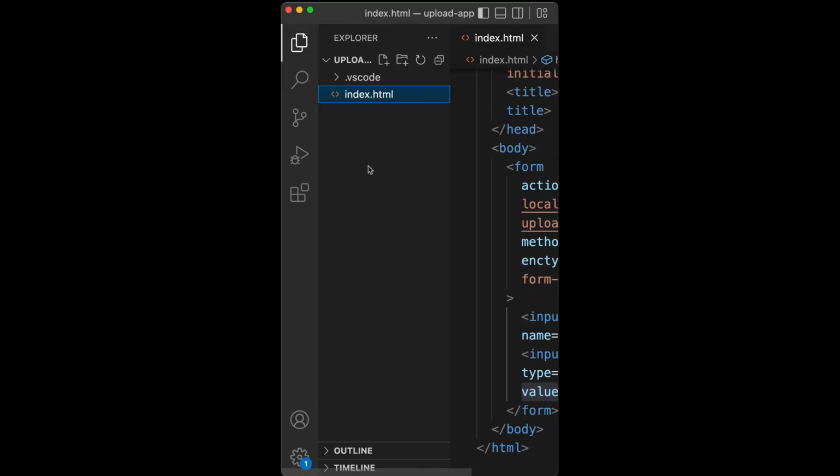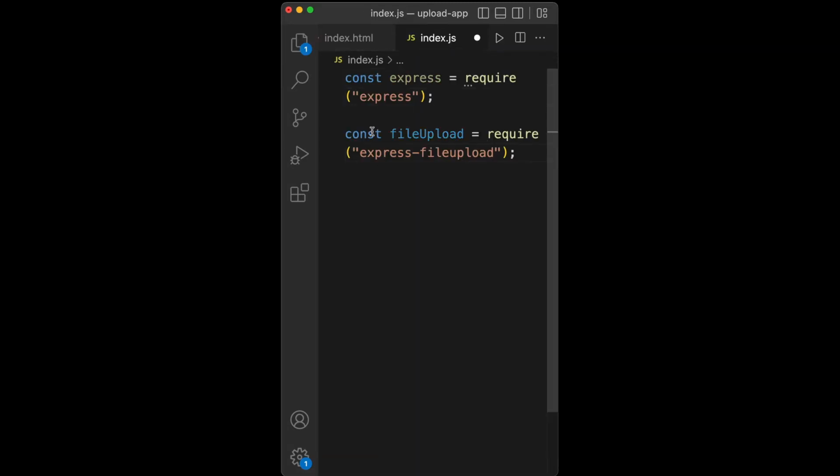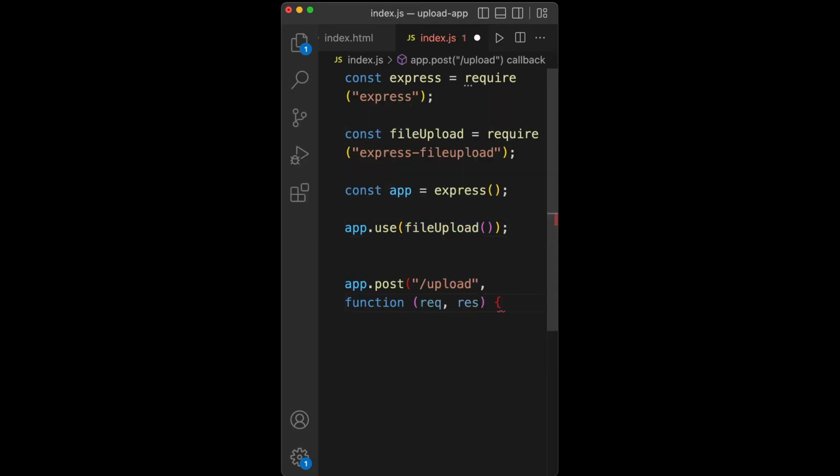Click on Explorer, right-click New File, index.js. Let's create upload server. Import Express and Express file upload package. Then create app from Express and use file upload from Express file upload. Then define a handler for upload endpoint.